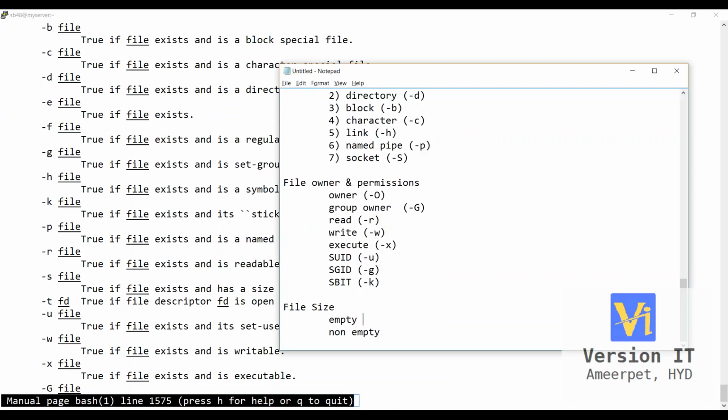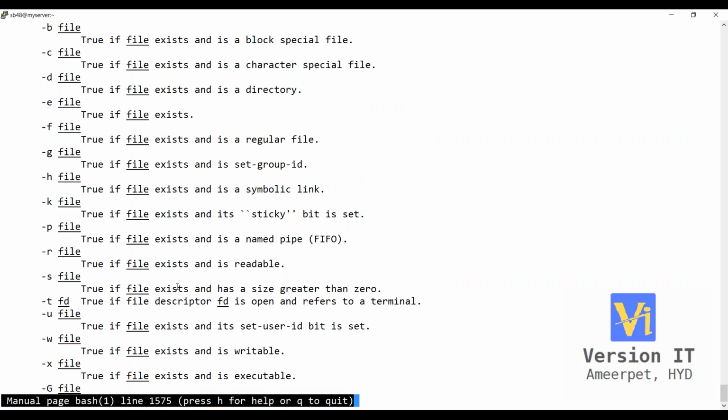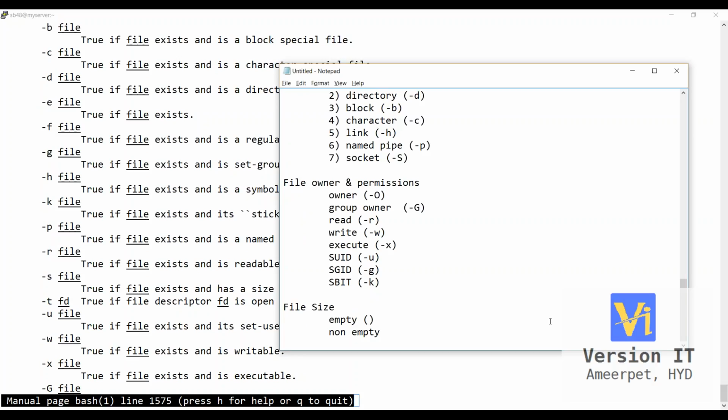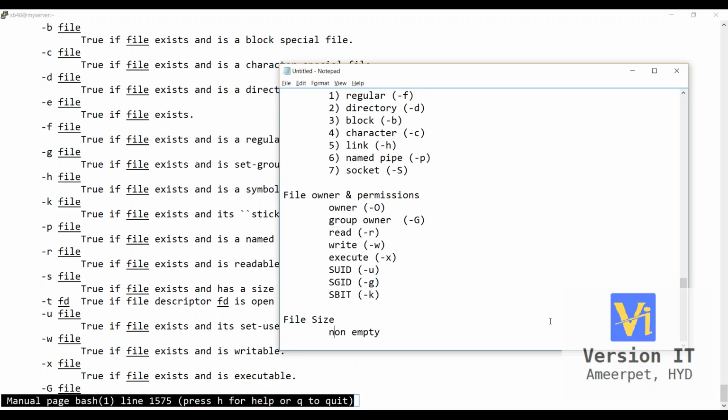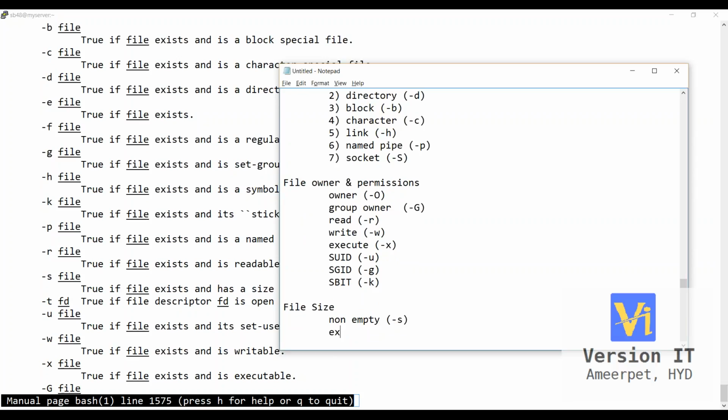The next one is checking the file size. The option -s is true if the file exists and has a size greater than 0, which means you are checking non-empty. If you want to check non-empty, you use -s. If you want to check empty, you use a not, so use not of -s. That's all. You are checking that the file is empty. These are the things we usually use on files.